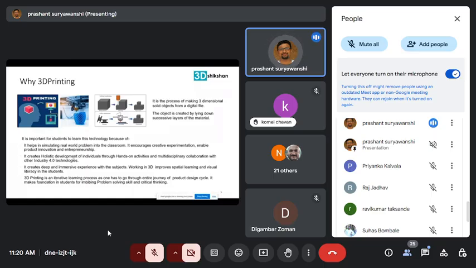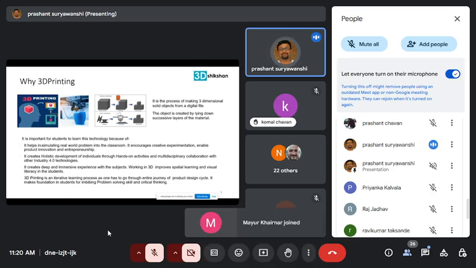So why is it important for students? Because so far, whatever the real life problems, like any new development which industry usually does, their product life cycle was also very long, right, before this era.